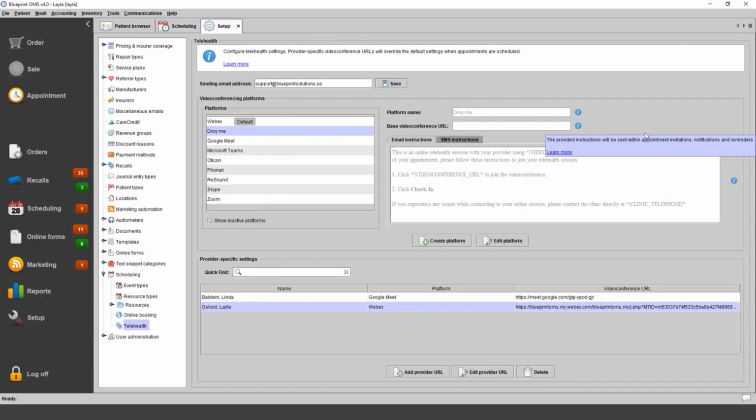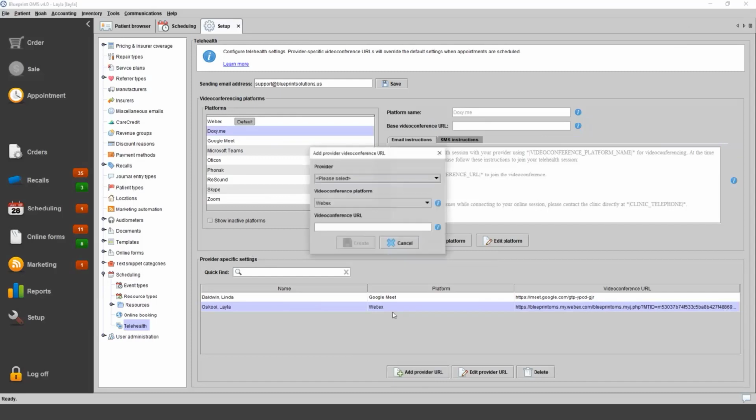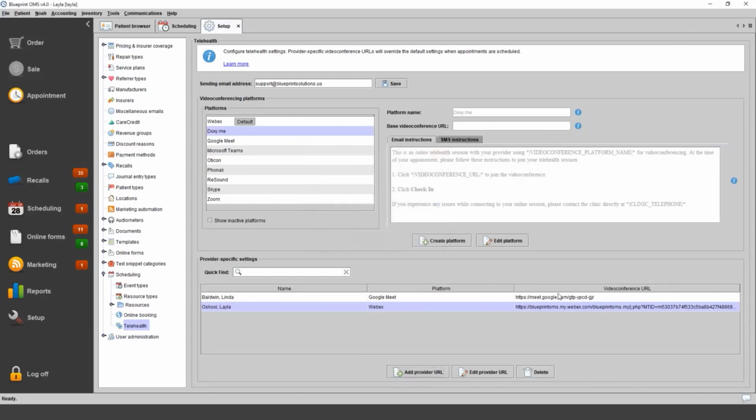So you can use different URLs per provider. Right here at the bottom, we see there's provider-specific settings. So I just clicked Add URL here, and you can choose a specific URL for each provider, and it will populate that URL for that provider. And then within your platform, you can create those rooms or meetings per provider as well.